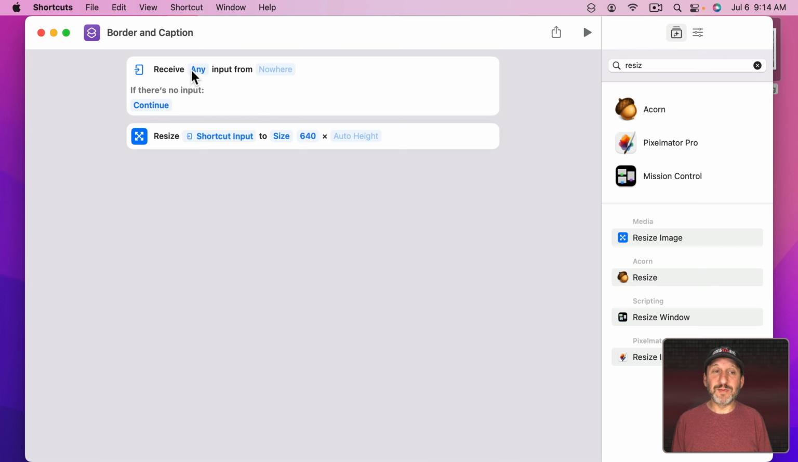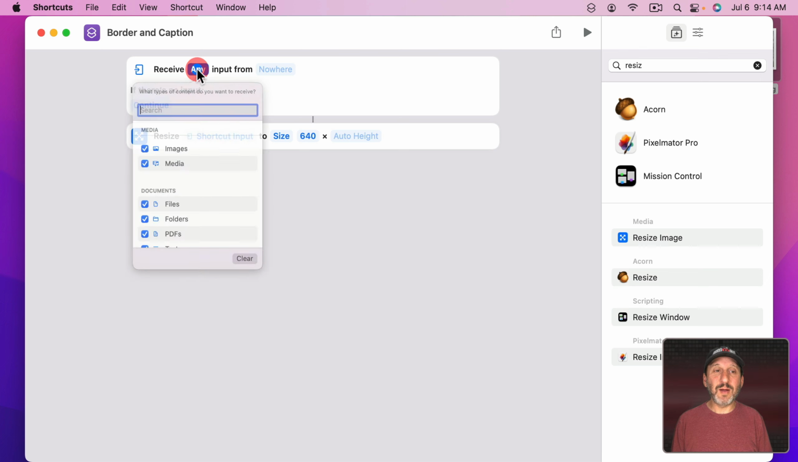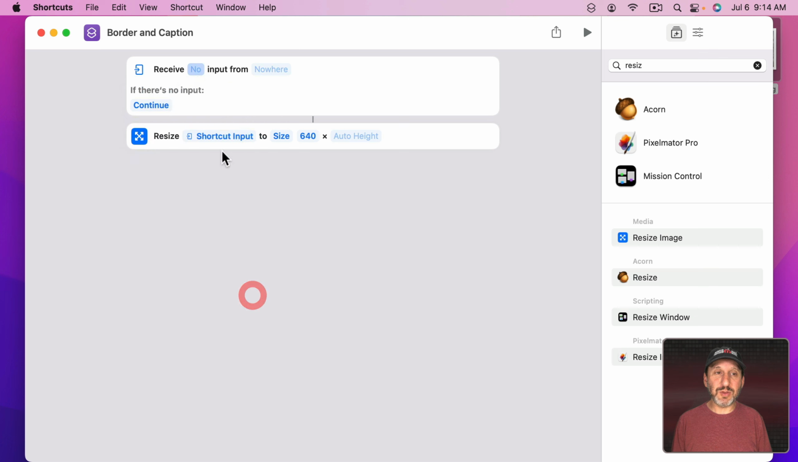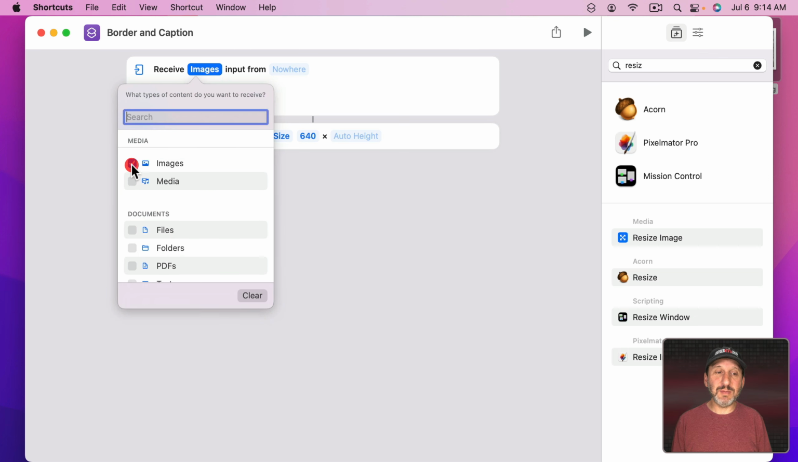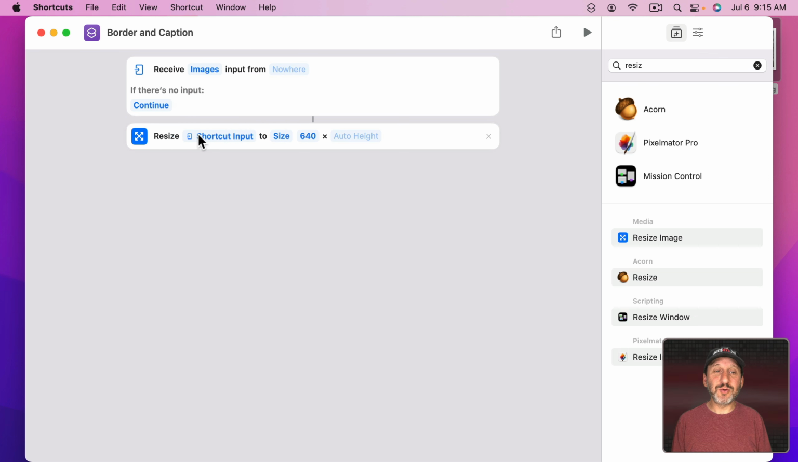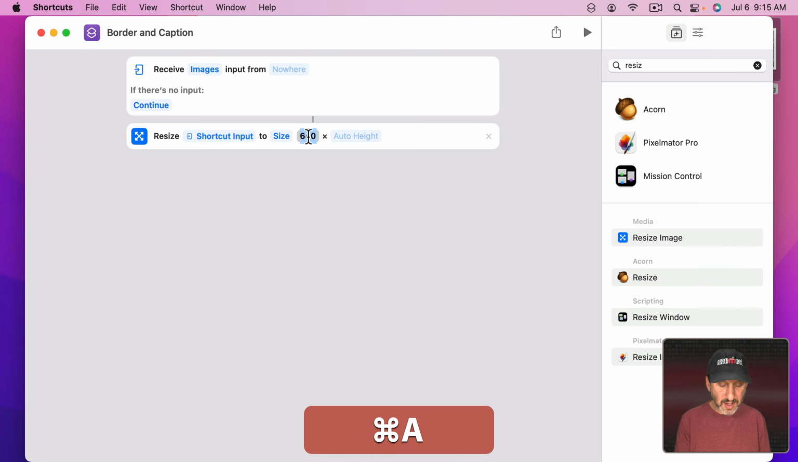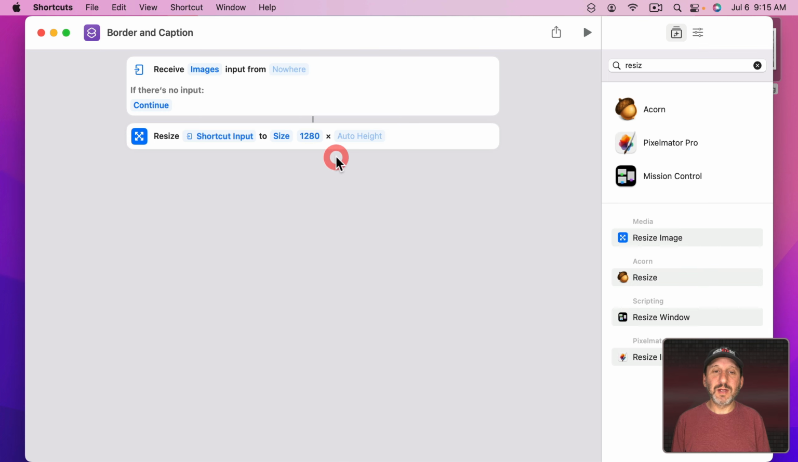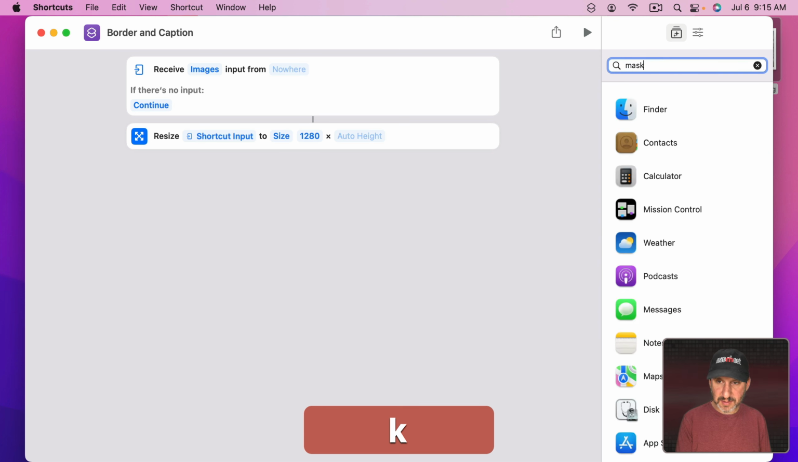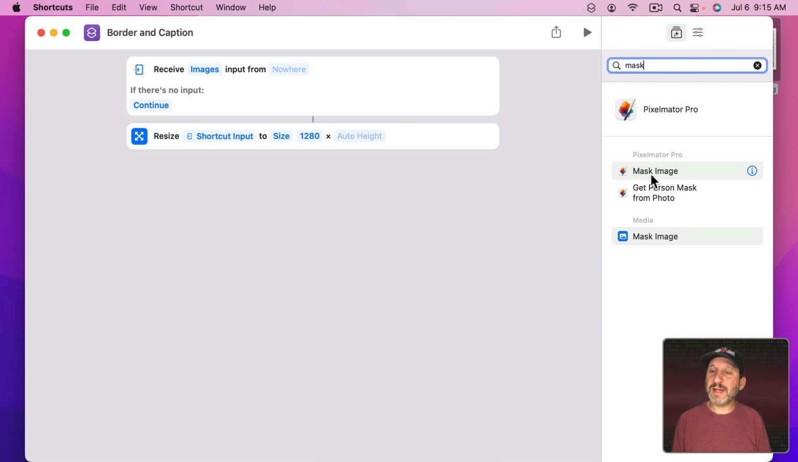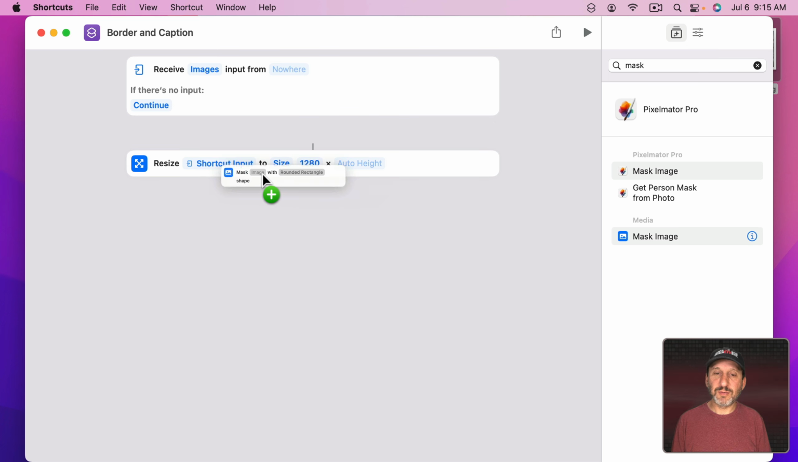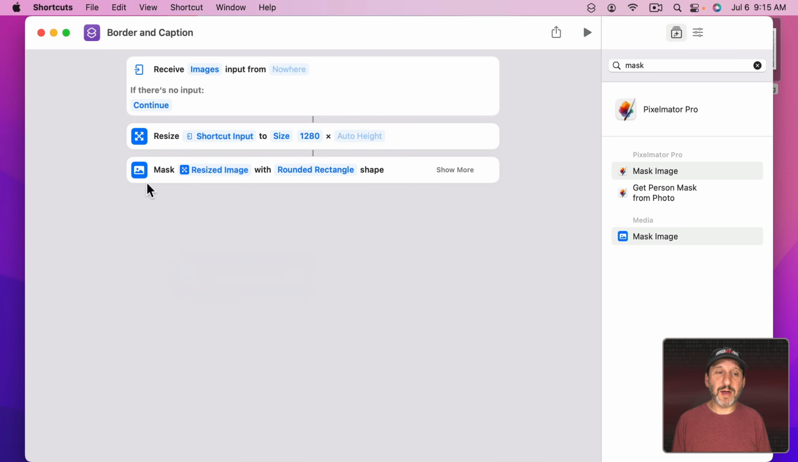And then it's going to receive any input from, and we're going to clear that to just images. And then we're going to resize it to 1280, a good size for uploading, by whatever the height would be if the width is 1280. And then let's mask it. So we look for mask image here. We'll use this one. I'll put it at the bottom.